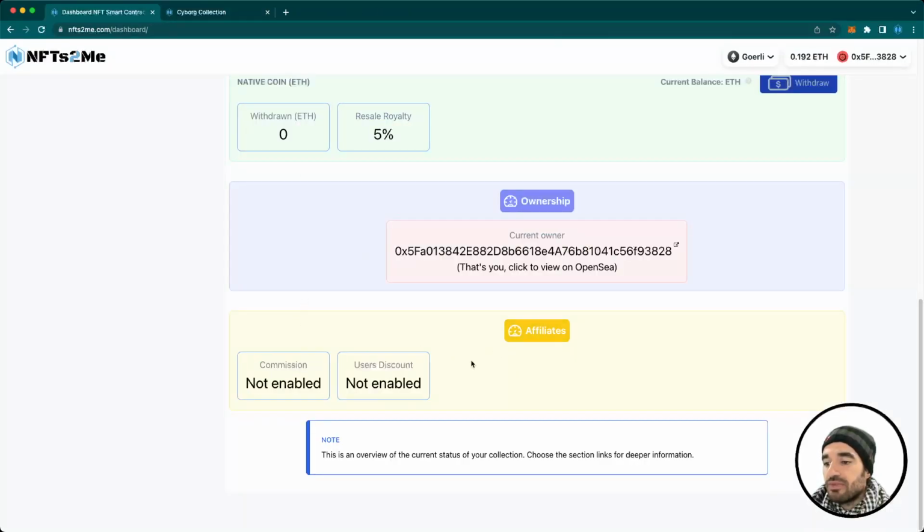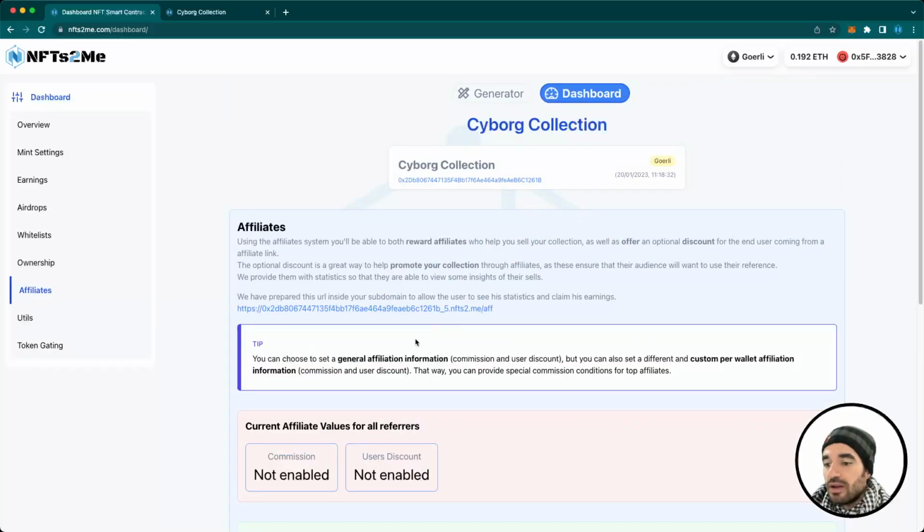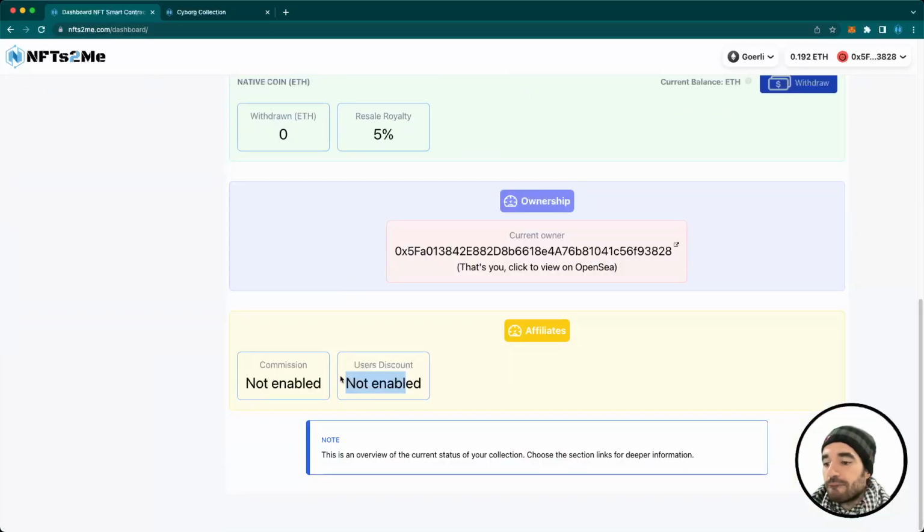And then the affiliate information. We've got the commission and user discount that we can set up for affiliates. That's not enabled by default, so you can go here and enable it if you feel like it. And as said here, this is just an overview. Choose the section for deeper information.